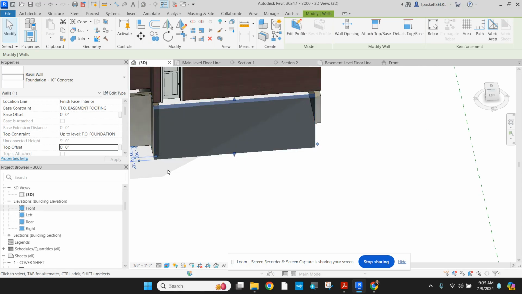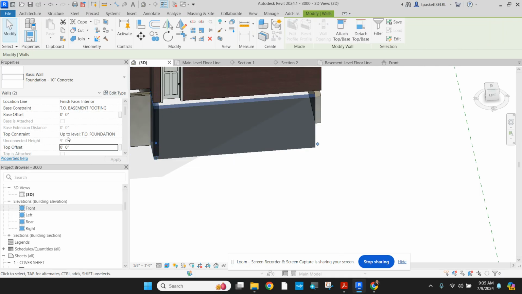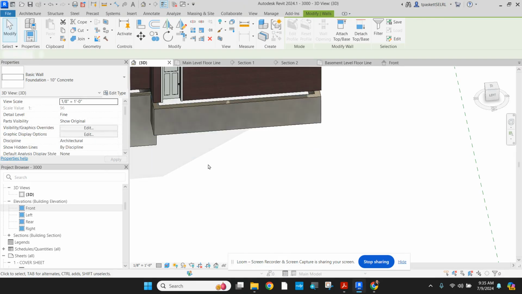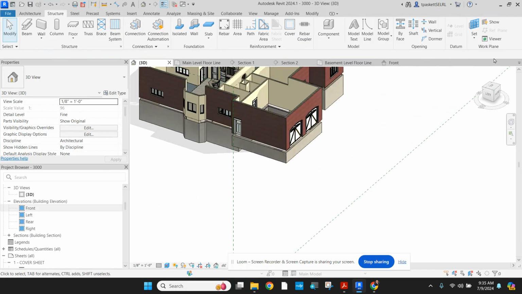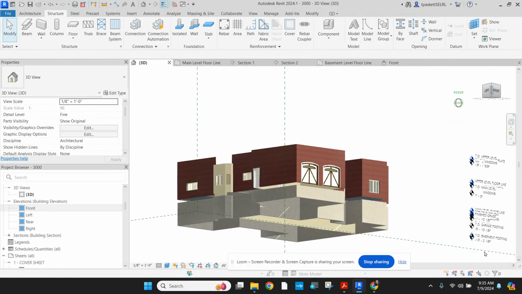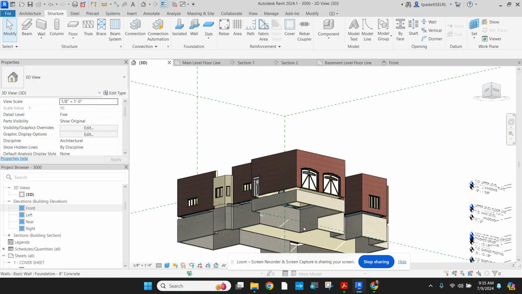Now you can use your control key and select two walls, and then make that change. Again, you're changing the base constraint to the top of the garage footing and pulling those up. Now the walls that are between the house, however, those 8-inch walls, they have to stay going all the way down because they keep the house separate from the garage. All right, go ahead and get that much done.